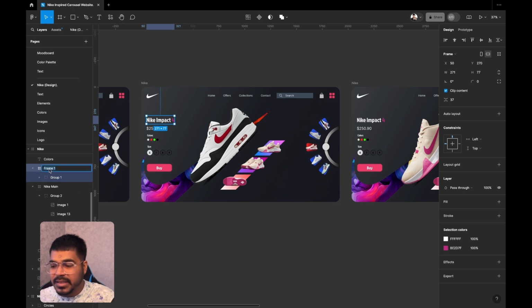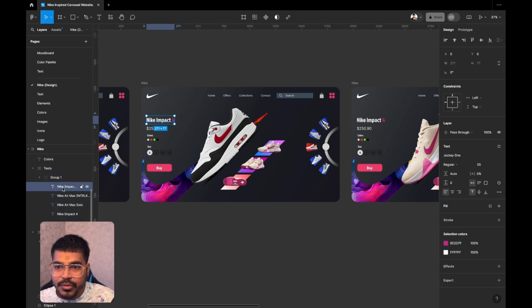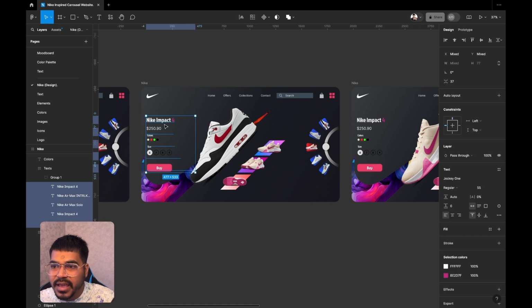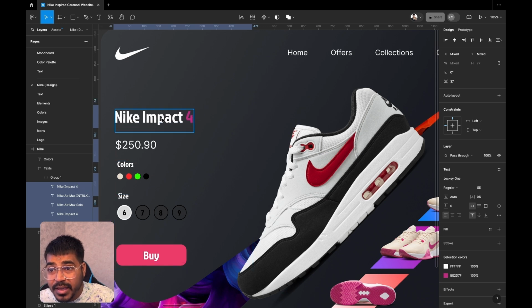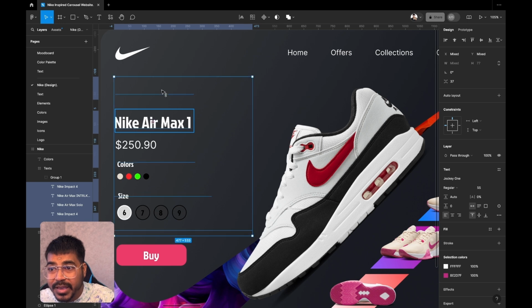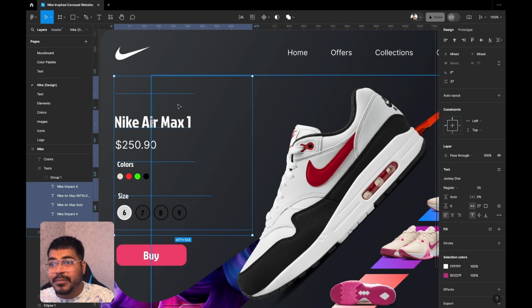Let me go ahead and rename this as texts. Okay, let us do the same with our texts as well. We are going to go ahead and select all of these elements inside the text. Now we are going to click over here. Let me zoom in a little bit. Click over here. Hit space bar on your keyboard and let's move this up. Okay. To bring the second name. So the name of this particular shoes, it's going to be Nike Air Max 1.